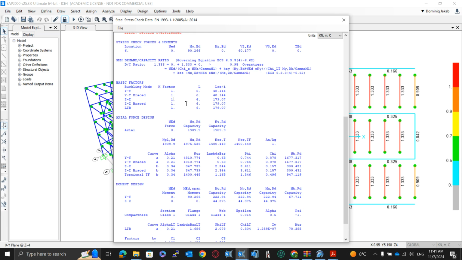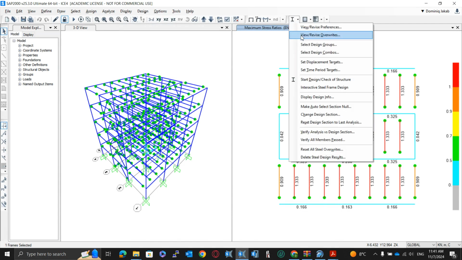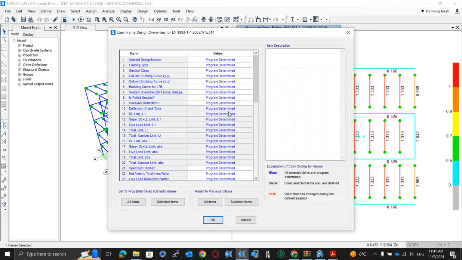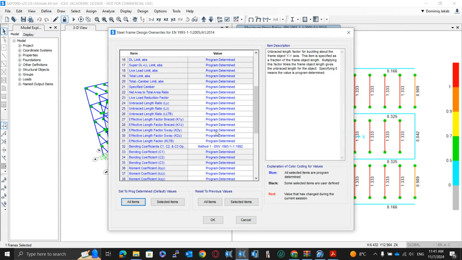Okay. These are regarding the ideal situations. When we go to column design, and so on, with the interaction, I will present another example regarding how you can compute exactly those factors and how SAP does it here. But we need to change these factors. And where do we change them? You need to select an element, okay, let's say this beam. You go to View, Revise Overrides to do that. And here you go to unbraced length ratio, okay, LY, LZ, and LTB.